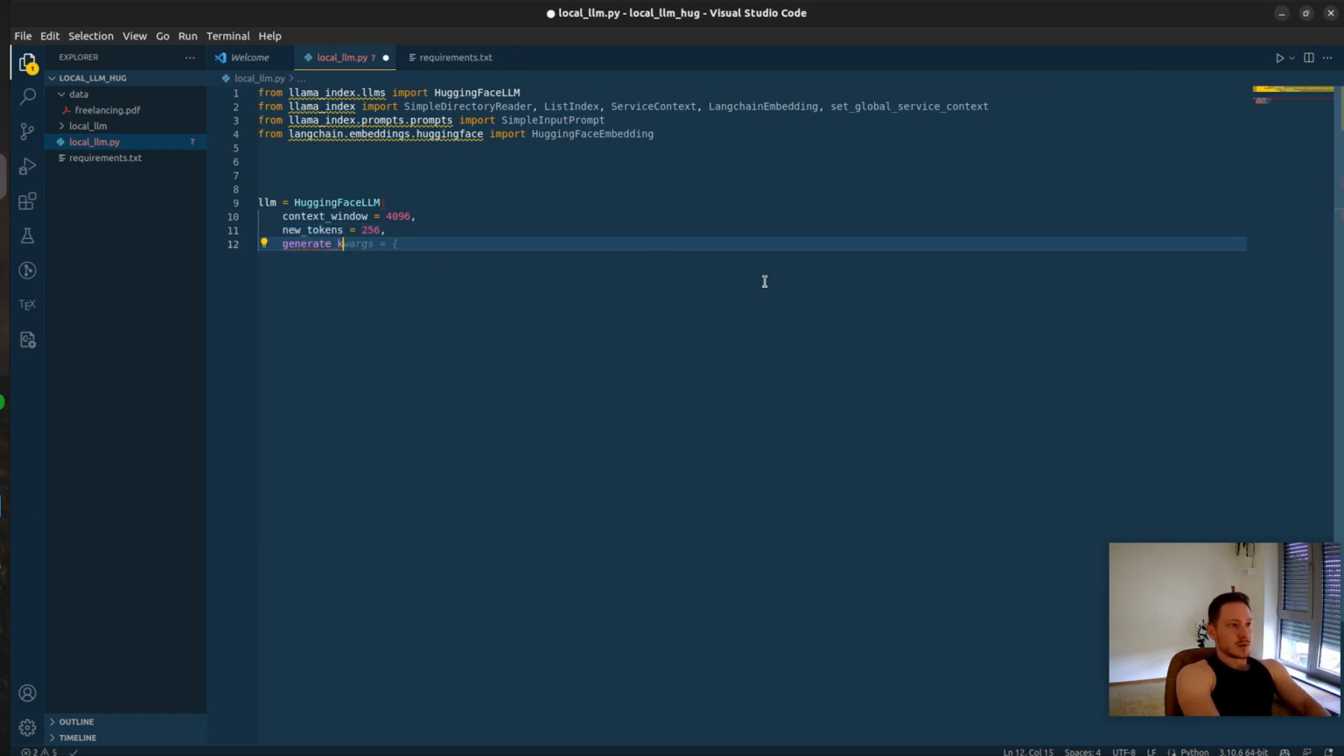Generate keyword arguments. What the temperature does is it basically sets the creativity level of the model. So I want to summarize a PDF file I have. I don't want the model to be very creative. I just want a summary of the contents from the book. So we are going to set it to something like 0.2.